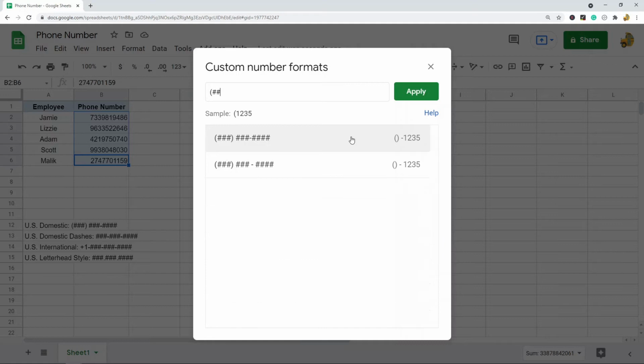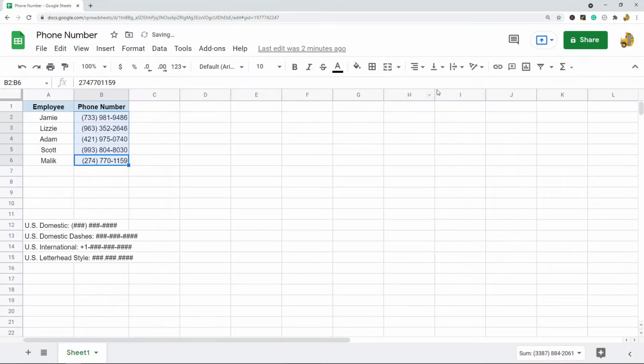So I'm going to put these pound signs inside these parentheses. And then I'm going to do another set. We put a space there with a dash, and then the last four digits here, and just apply, and you can see this converts it into this US style format.